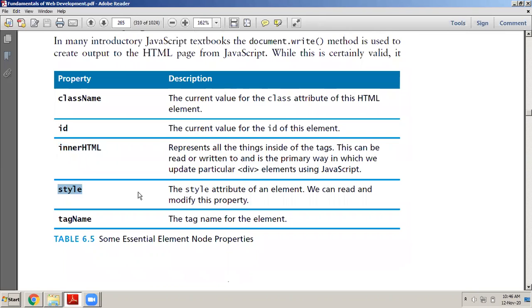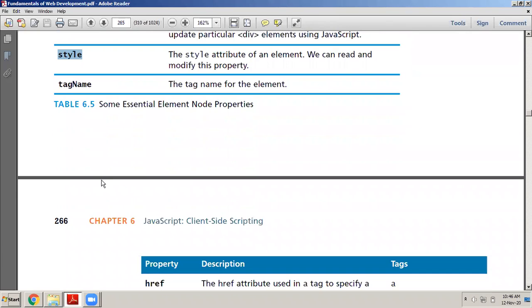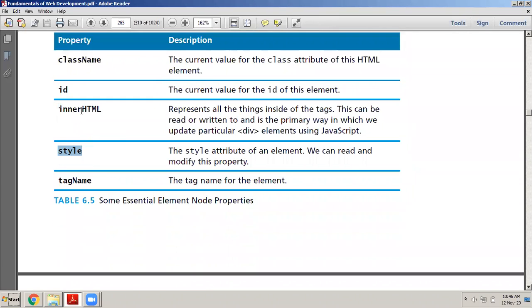Then the style property is also there, using which you can change the style of a particular node. Yesterday we saw this example: innerHTML, style, and even textContent. I will show you that output again today. These two, innerHTML and style, are used for changing the content of a particular node.